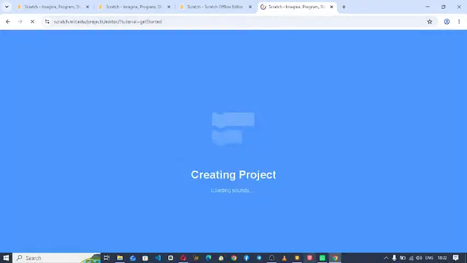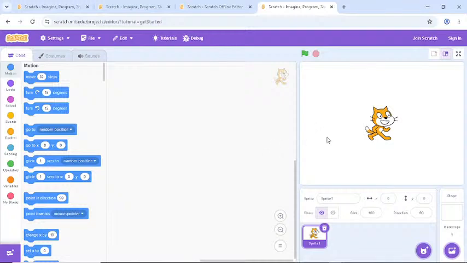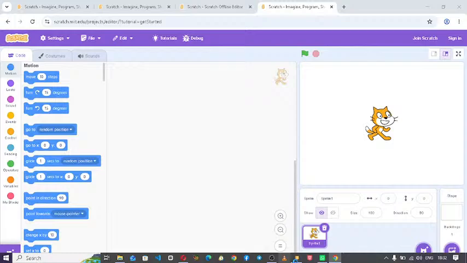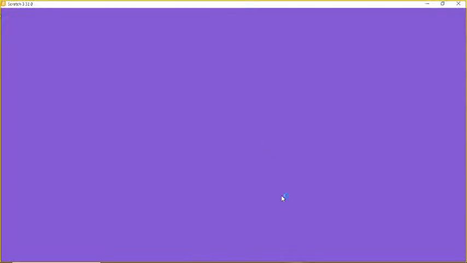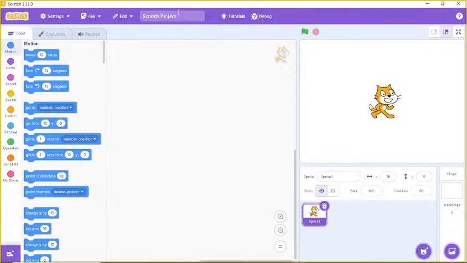The advantage you have with the web app over the people using the Scratch application is this: if you look up here, the only options we have are settings, file, edit, tutorials, debug, and then the title space. Other options here are new, load from your computer, save to your computer, and then settings, just language and color.